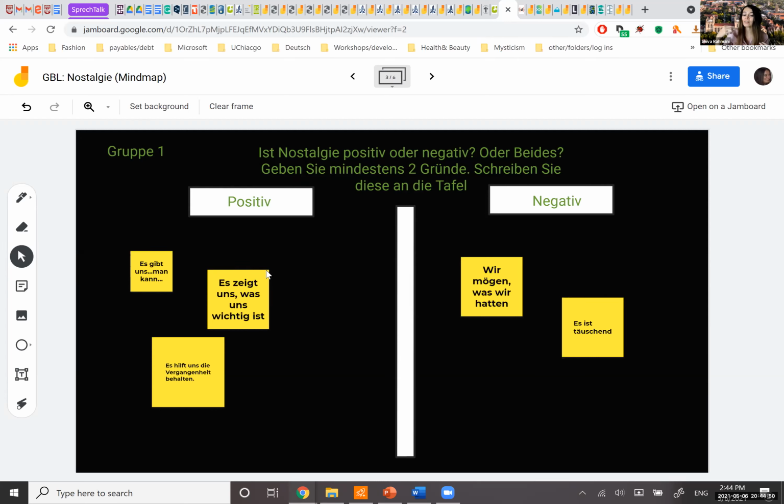And number 4, the scribe who writes, will be the one who later, when we all come back to the main room, will present their findings. So you can assign roles before you send them off. And I highly recommend doing that.